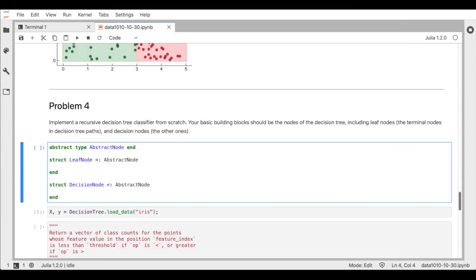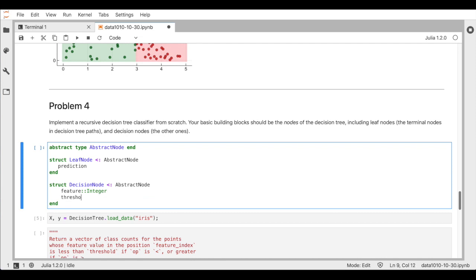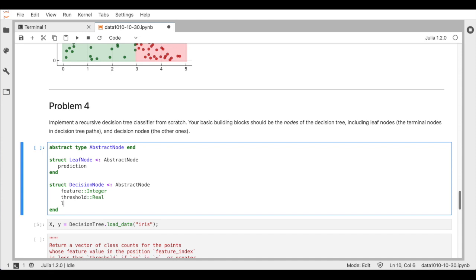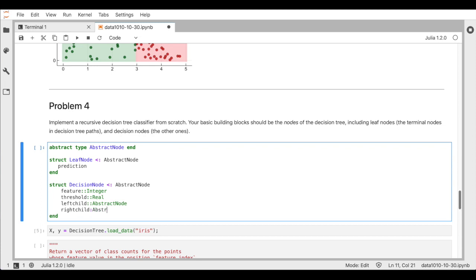The leaf node, as we said, just contains a prediction. And the decision node contains a feature, which will be an integer. That's an index indicating which column of the feature matrix this decision node is acting on. A threshold to split left and right. And then 2 nodes. So we'll call this supertype abstract node, following the Julia convention to include the word abstract, that this represents a supertype of concrete types rather than a concrete type itself. And we're already using abstract node here by annotating left child and right child, these 2 fields of decision node.